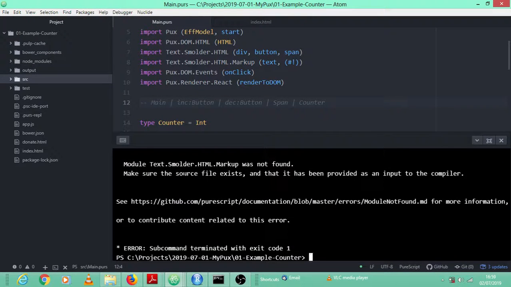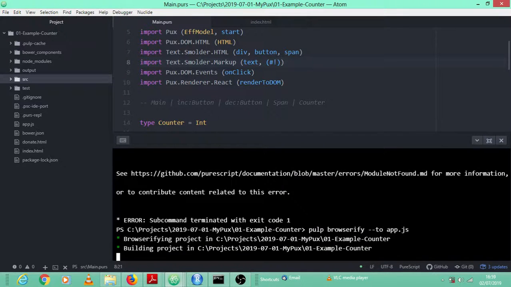Oh, text.HTML.markup not found. Oh, it's text.smolder.markup. There's no HTML. I'm not quite sure why those two are separate, but absolutely. Again, as I said, when we dig in, it'll become clearer.